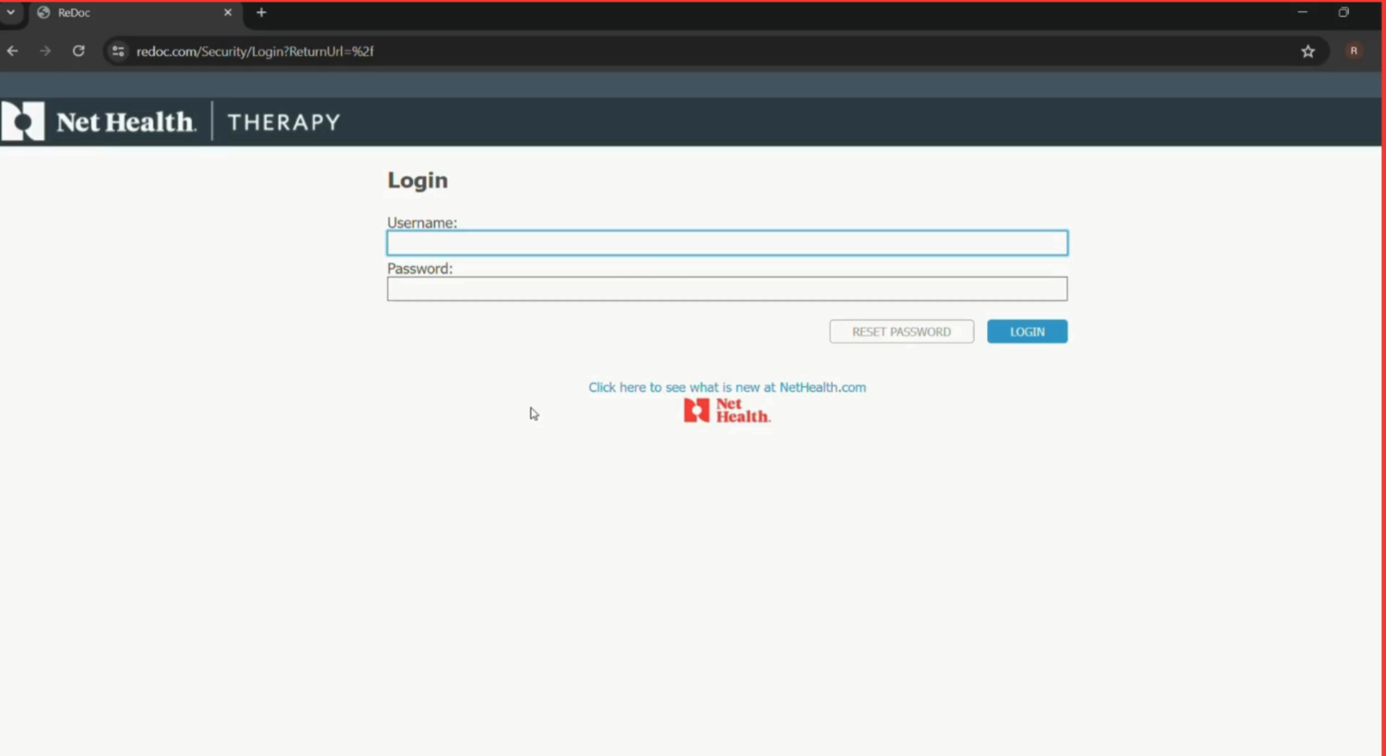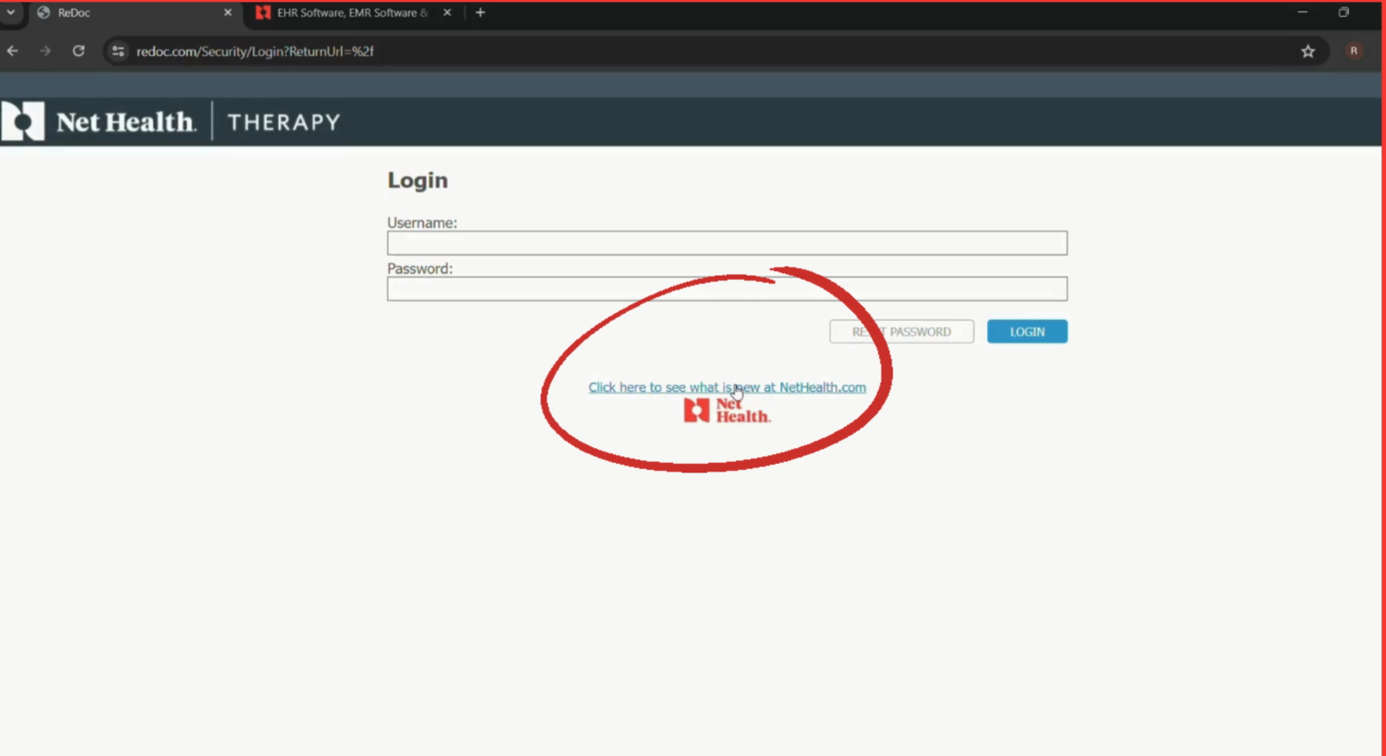After that, you will be directed to the login page of NetHealth under therapy. Now enter your username and password to log in. If you have forgotten your password, you can simply recover it by clicking on reset password. If you want to be updated on the NetHealth website or simply want to know what is new at NetHealth, simply click here and know it.